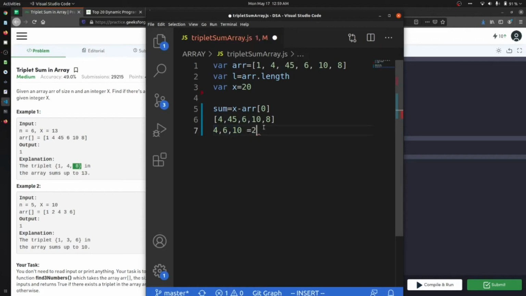If I decrease this 4 from 20, I will get 16, and I want only this, so it will be converted to a two fingers algorithm from our triple sum algorithm. So, triple sum array question. We are just converting our question from triple sum to the two fingers algorithm, and this number will be changeable, mutable. So how can we do that?